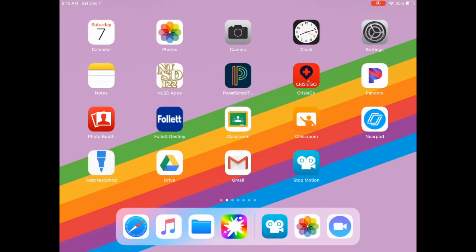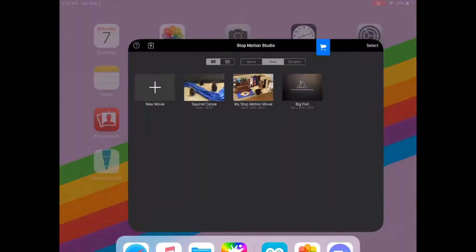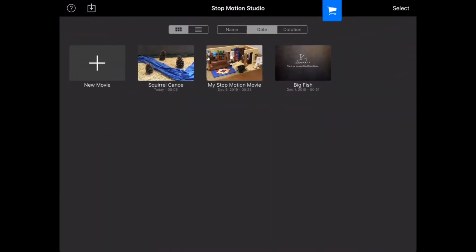So today I'm going to be talking about the Stop Motion app, where students can create stop motion animation. When you first open it, it will show you different movies that you have created, and there's an example one on the app. You want to press New Movie with a plus sign.